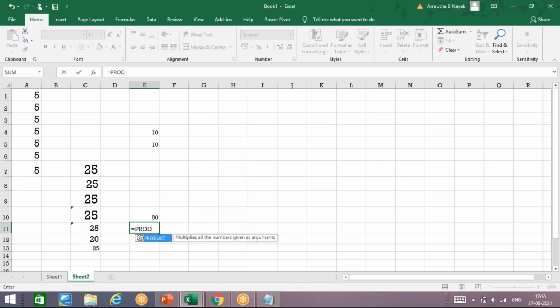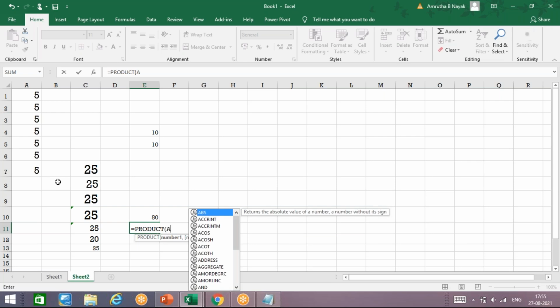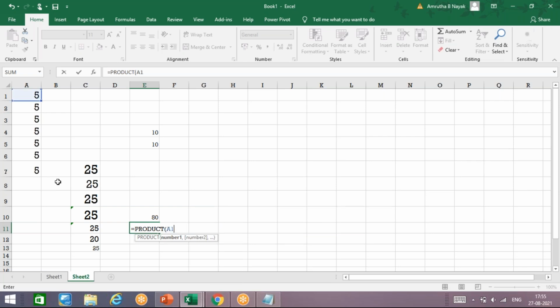Is equal to product. So I'm giving the same one. A1 to A7. Yes. To see if the Excel is right or not, you can check with your calculators. I don't mind you working hard for it.